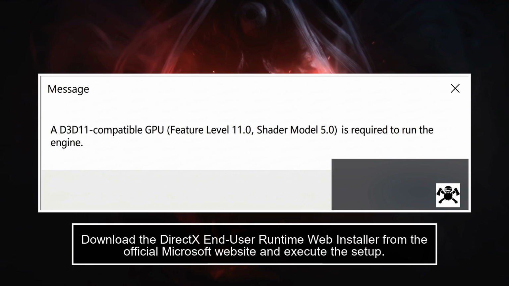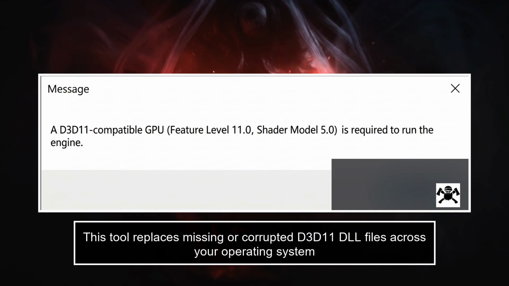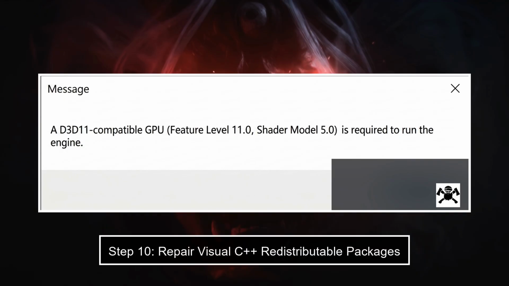Download the DirectX end-user runtime web installer from the official Microsoft website and execute the setup. This tool replaces missing or corrupted D3D11 DLL files across your operating system. Step 10. Repair Visual C++ redistributable packages.